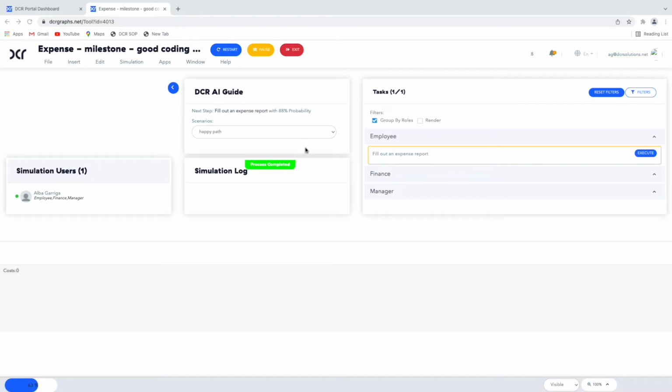When we start the simulator, we notice the element DCR AI Guide in the center top of the screen. We see the most probable next activity given the chosen scenario. Other scenarios might be applicable. If we choose another scenario, we see other activities with other probabilities.